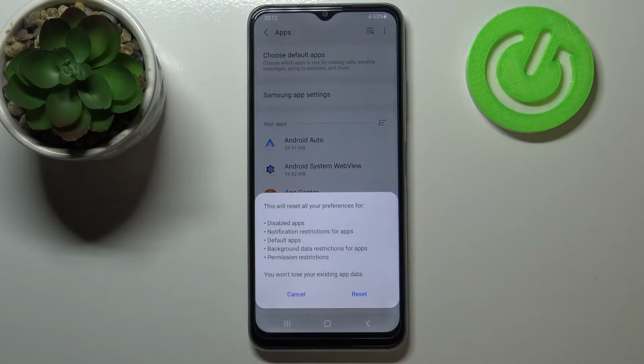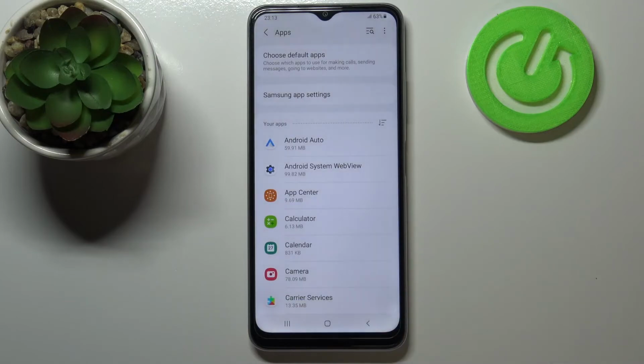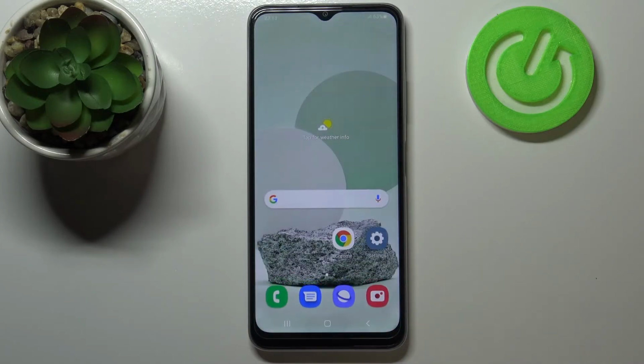on it and your device is informing you that it will reset all preferences for disabled apps, notification restrictions for apps, default apps, background data restrictions for apps, and any permission restrictions. What's more, no worries, you won't lose any app data, so just tap on reset. And actually this is it. This is how to reset app preferences in your Samsung Galaxy M22.